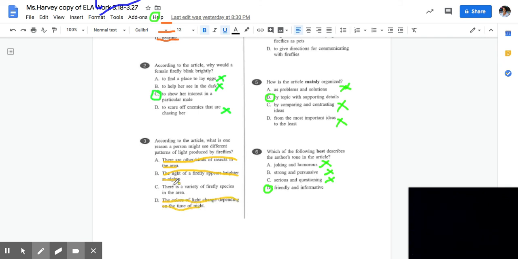But let's make sure C is correct. What does this answer choice mean by variety? Well, a variety just means that there is difference. So there is difference in firefly species in the area. Yep, that's exactly what the text was saying. Because there are different types of fireflies, you'll see different patterns of light.